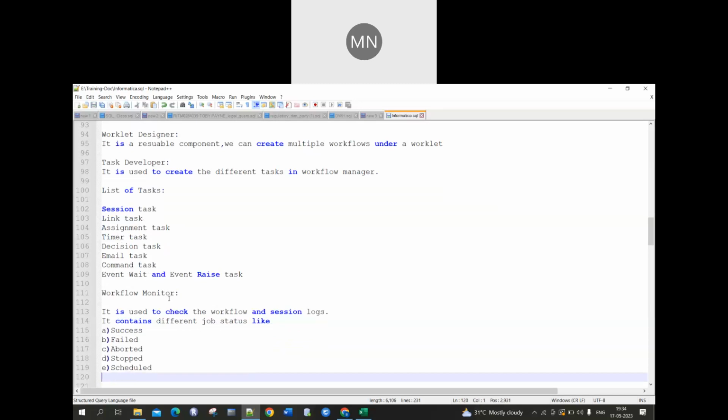So the workflow monitor's objective is to check the workflow and session logs. It contains different job statuses like success status, failed status, aborted, stopped, and scheduled. Okay, that is the main objective of the workflow monitor. So now we covered four components. So we'll revise again. The client has four components: repository manager, mapping designer, workflow manager, and monitor.